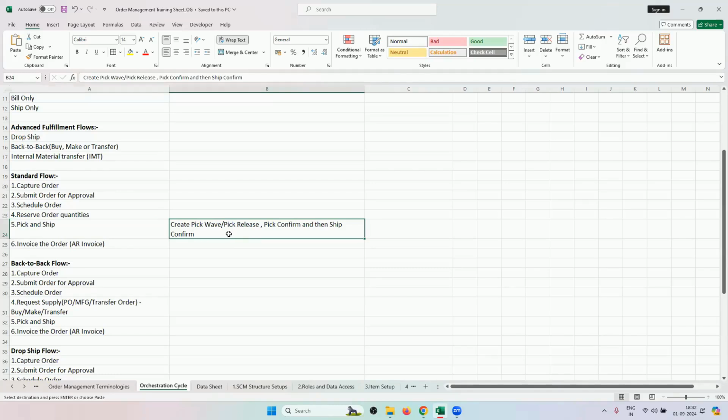So this is the standard process behind picking and shipping. So what does creating pick wave and pick release mean? It means that we are moving our customer ordered item from our sub inventory to a staging area, right? Then pick confirm means the warehouse personnel has moved it to the staging area and is confirming it by pick confirm. And ship confirm means the shipping manager or the shipping agent is loading your goods from the staging sub inventory to the truck and going en route to the customer. So after he has left your warehouse, he will do the ship confirmation.